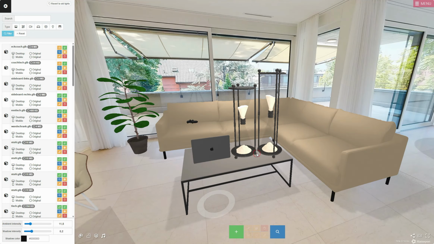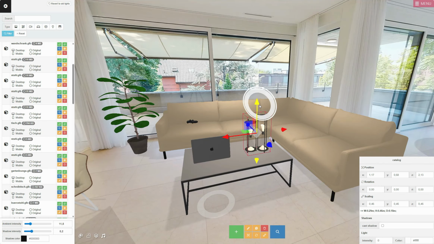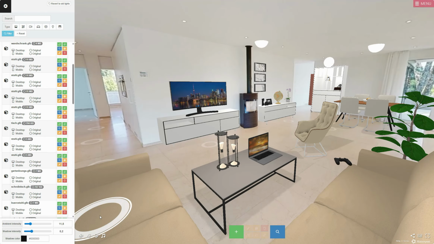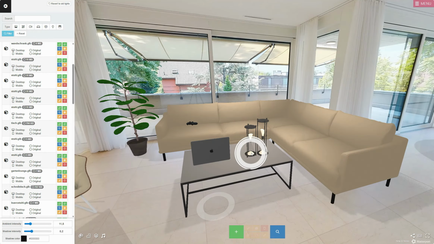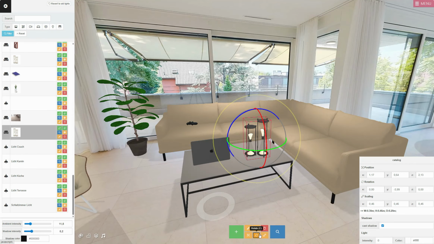We move our object to the desired position, just as we did before with our image, and adjust the size by using the Scale button. To rotate our piece of furniture in the right direction, we use the Rotate button at the bottom center. Pro tip: you can use the X, C, and V keys to quickly access the Move, Rotate, and Scaling tool.